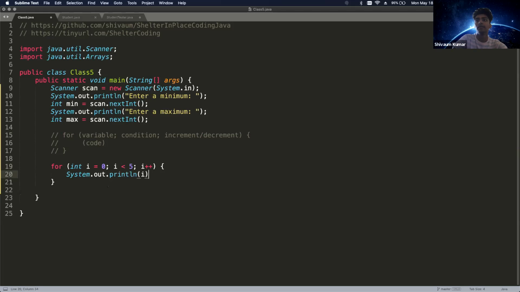System.out.print(i). So this will print the value of i through each iteration of the for loop. It starts at the value of 0, then we increment it by 1 using this part of the code, and it will keep incrementing the value of i by 1 until it reaches the value of 5. So it won't include that 5. If I wanted to include that 5, I can do less than or equal to, like that. But since I'm just doing a less than, it will go 0, 1, 2, 3, 4.